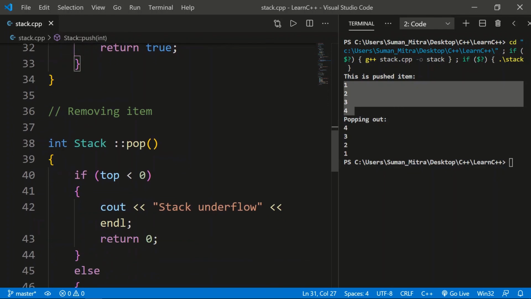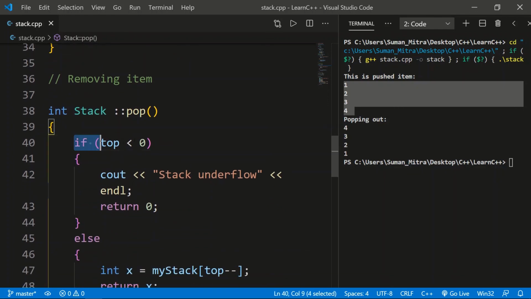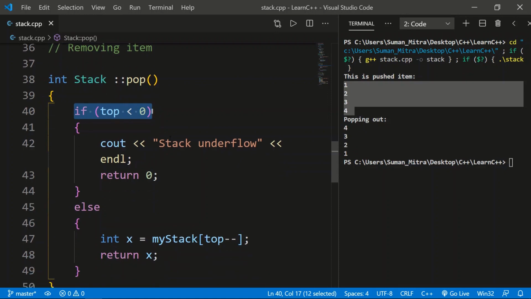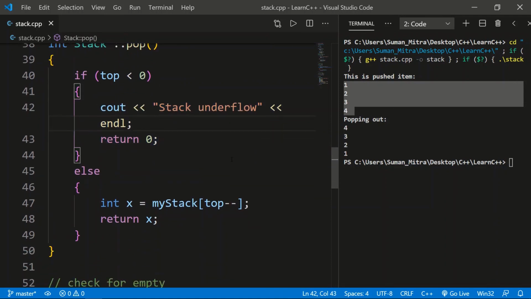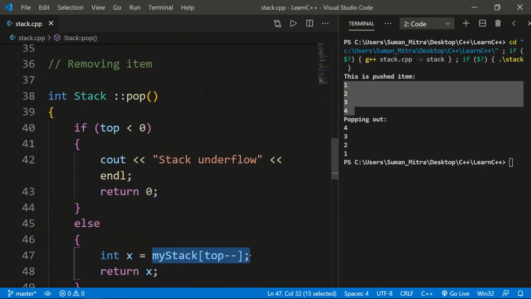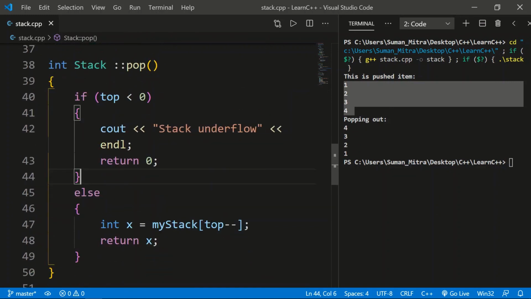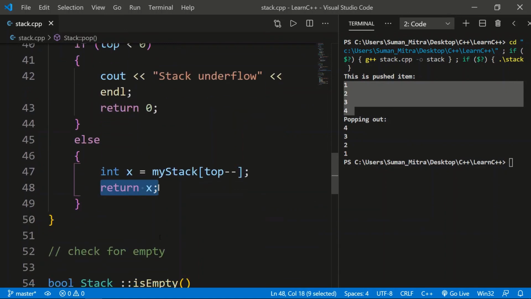And for removing, we call the function pop, and we check if our top is less than 0. You know, top will be less than 0 when there are no items in the stack. So we'll just write stack underflow, because if there are no items, what is to be removed is undefined. Else, if there are some items, we need the value of x to start from the top. You know that the value of top will increase while pushing, so we want to decrease the value from the top, put it inside x and just return x.